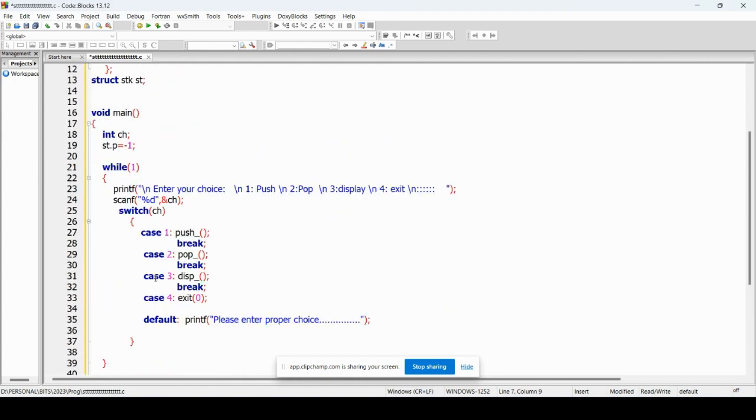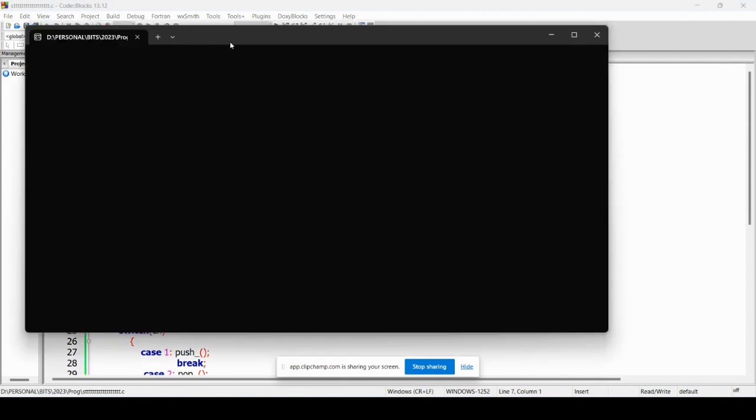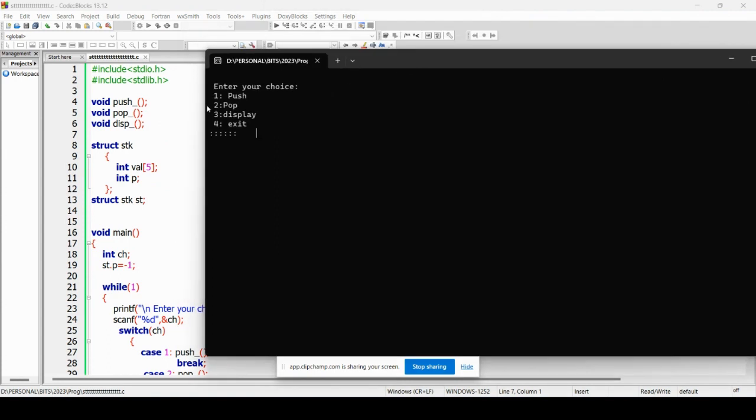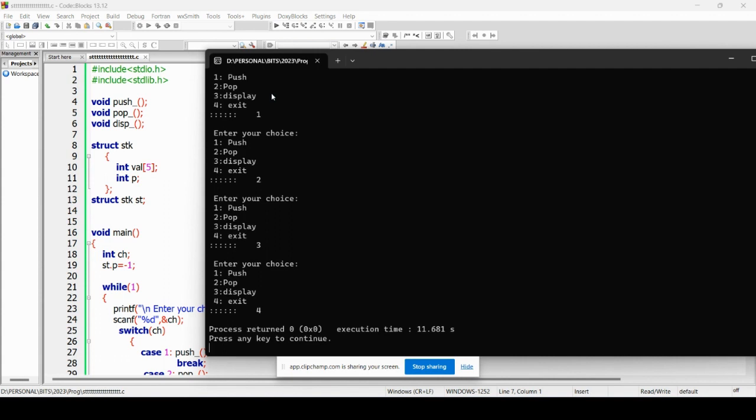So now we can just make a run, so that you will check whether everything is fine or not. So I am just running this code. Look here, enter your choice. If I enter 1, nothing will happen. If I enter 2, nothing will happen. 3, nothing will happen, and 4, it will go out. Yes, it is going out.